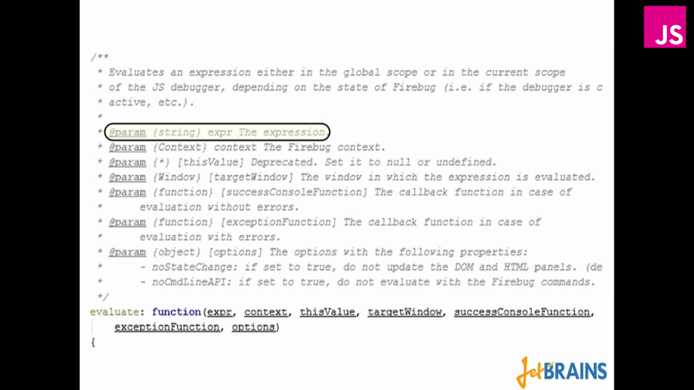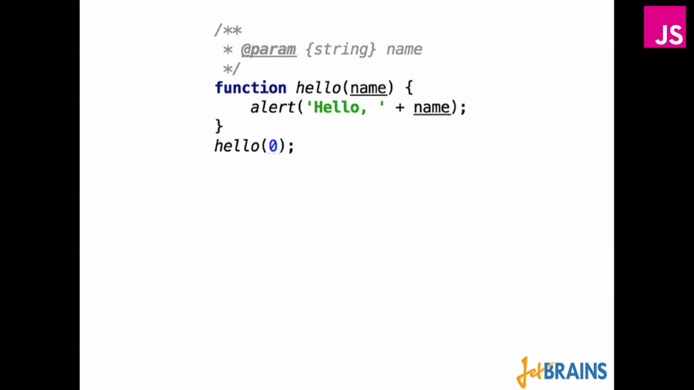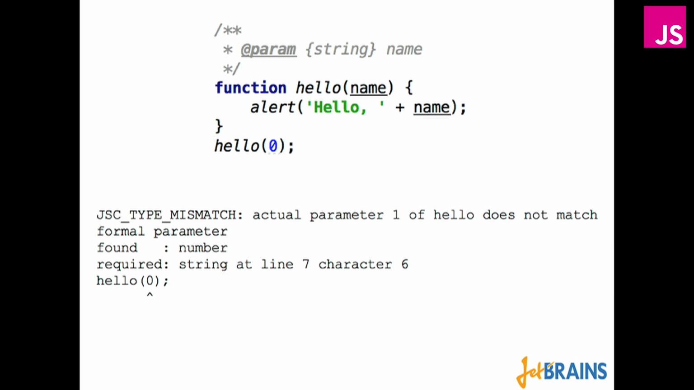And once you have this kind of information, let's see what you can do with that. So for example, here's a very simple example, a function that has a string parameter, and we are calling it passing it an integer. In this case, it's not going to crash at runtime, but still, it's something that we want to be able to get a warning about, because we are not using the function in a way that I meant.